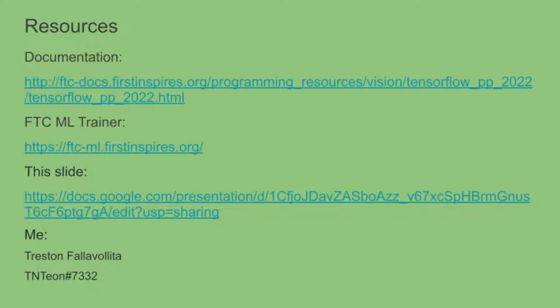So these are all the resources. This is the documentation. This is what I went to for everything that I needed to know. And if you don't understand something that I'm saying, or you just want to go into further detail, the documentation is a great place to start. And then the FTC Machine Learning Trainer, that's the link where you're actually going to train your custom models. And then this slide should have most of the information that you should need.